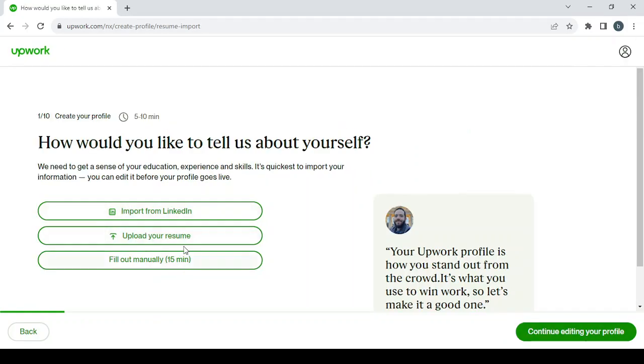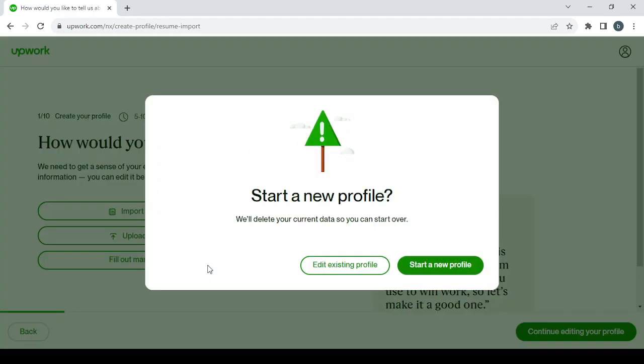And here you have 3 options to choose from. If you already have a resume in LinkedIn, a ready resume, you can just import it and it will be easier. And if you have one, you can upload it. And if these two options are not possible for you, just follow me to fill out the resume manually. It will take less than 15 minutes. So here, start a new profile.